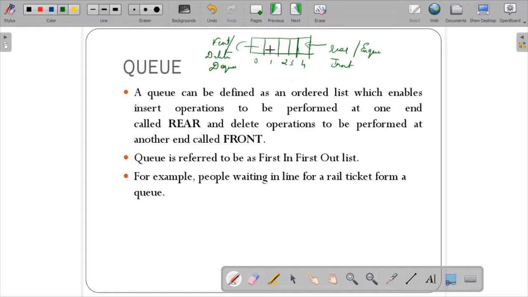So this is how the queue structure works. It can be defined as an ordered list which enables insertion operations to be performed at one end called rear and delete operations to be performed at another end called front. Initially, when we don't have anything in the queue, front is equal to -1 and rear is also equal to -1 if it is empty. Okay, so this is the definition.